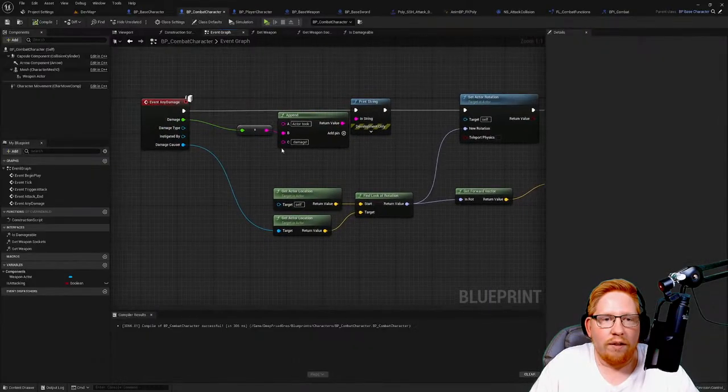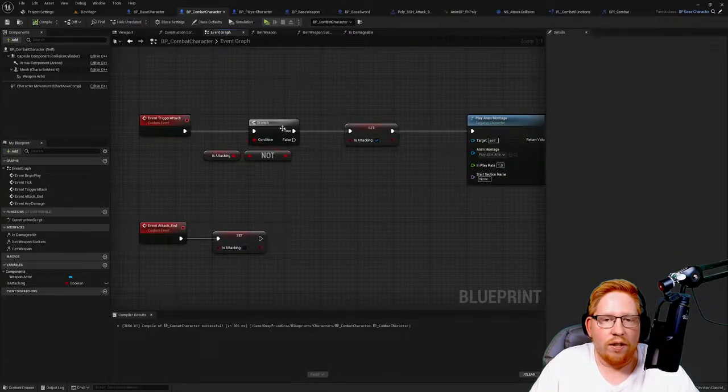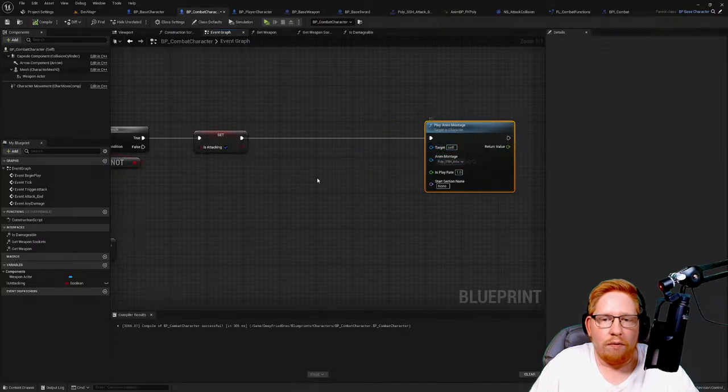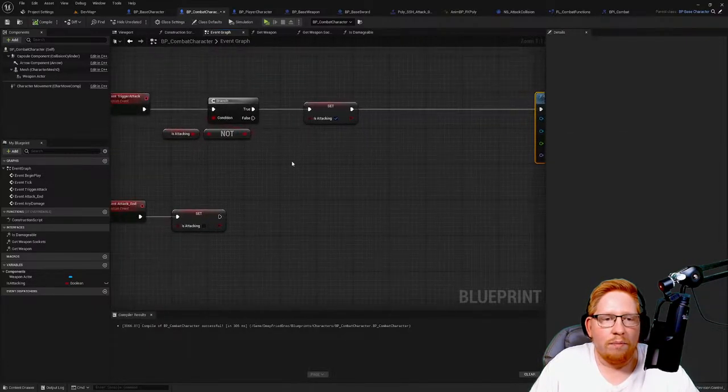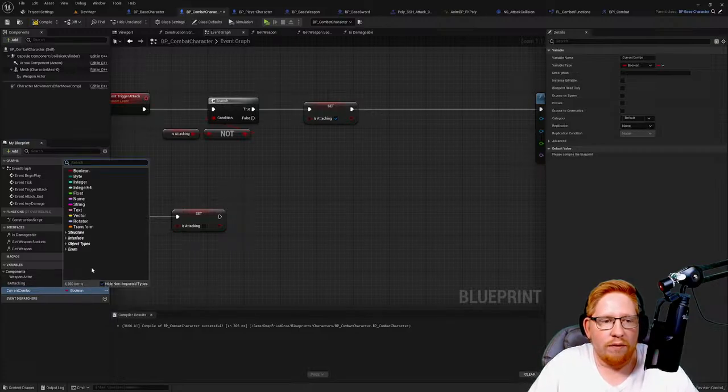And in our combat character here, where are we triggering the attack? We check to see if we're attacking, and if we're not, we just run whatever attack we have here. But if we're going to have a combo, we want to keep track of which current combo attack we're on. So I'm going to call this current combo. It's going to be of type integer.